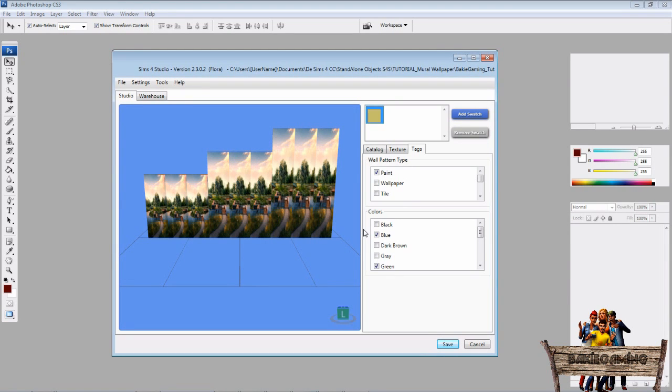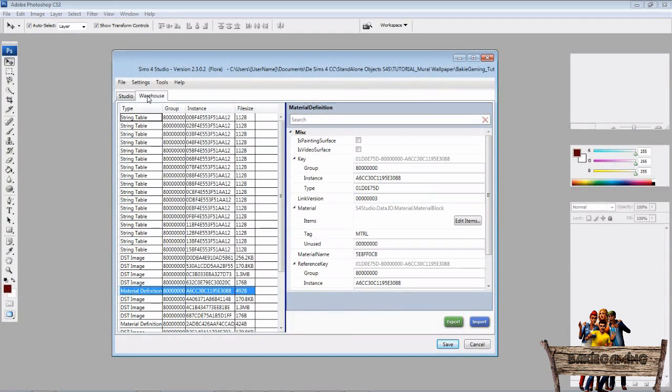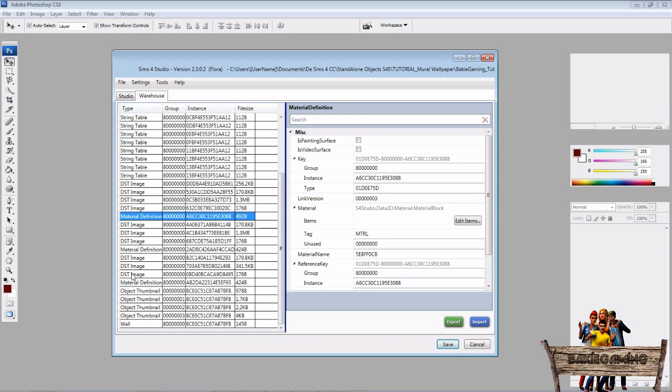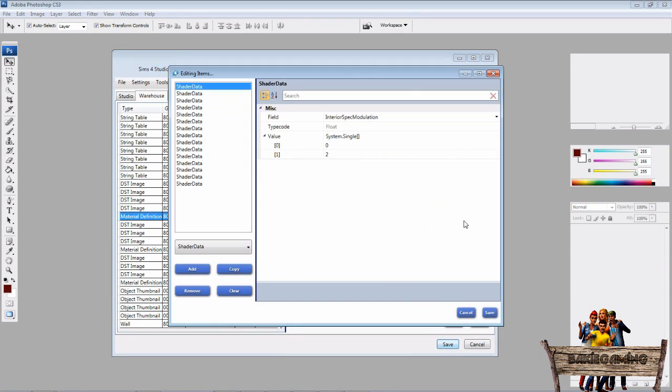Now there is one last thing we need to do, and to do this, click on the Warehouse tab over here. Now search for a line called Material Definition. There are three lines called this way, and we need to change something in all those three lines. But let's start with the first. So click on it and then go to Materials Items and click on Edit Items.